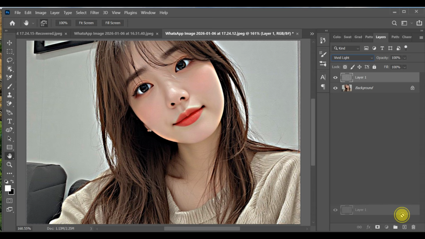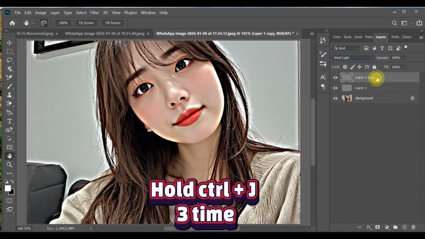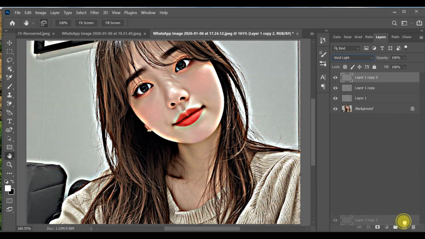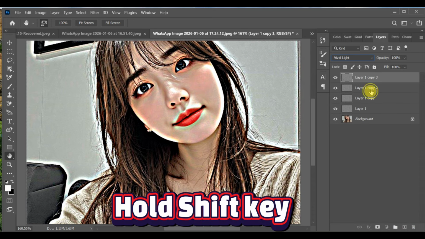Create 3 more copies of this layer. Ctrl-J x3. Now you should have 4 high-pass layers in total.